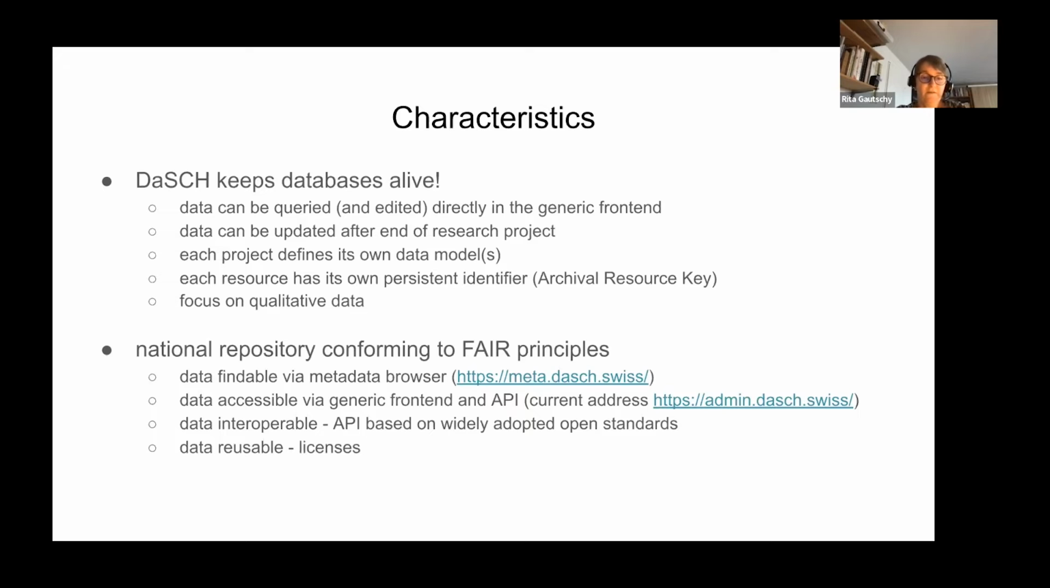Then the data themselves are accessible via a generic front end on one hand. So that's the more user-friendly way, and of course over our API. Our API is based on widely adopted open standards, and concerning reusability, we require that each project gives a license to their data so that it's clear for other people what is allowed with this data.